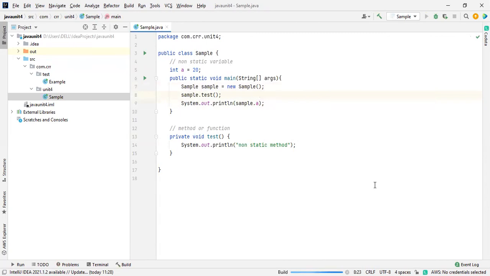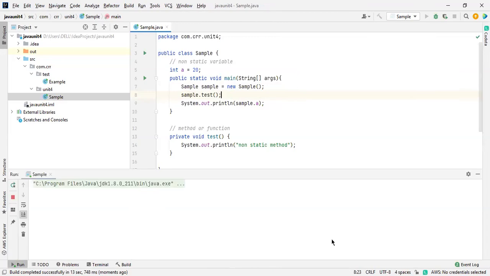Okay. I'm going to run this program. Just check it out. It's taking too much time. Yeah, see this one. Initially I called the test method. That's why the non-static method has been called first.